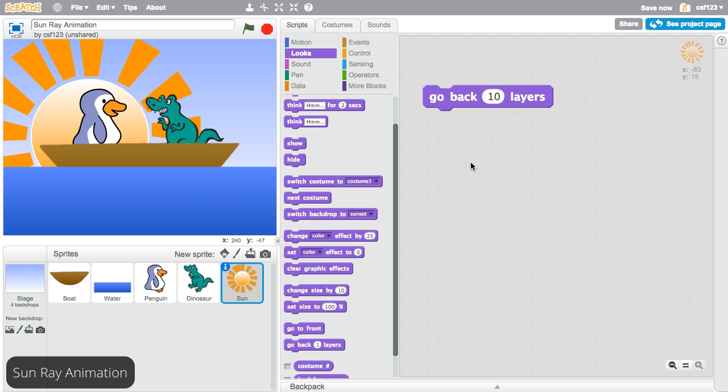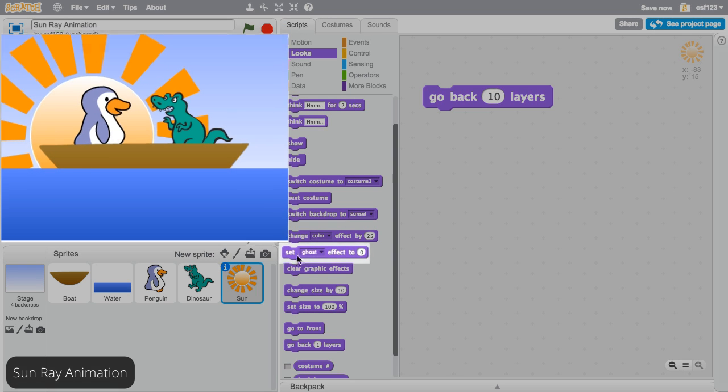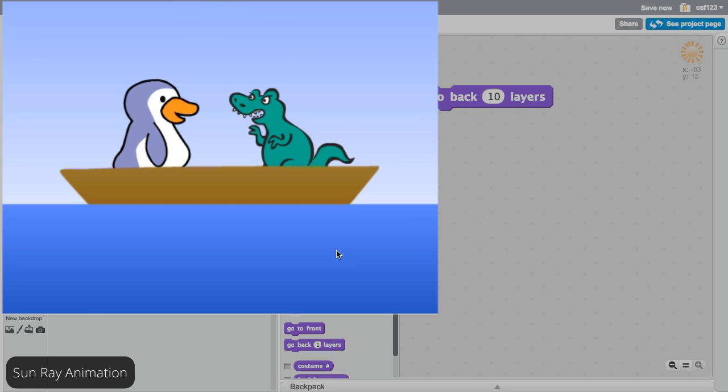Program the sun to slowly appear using the Ghost effect. Find the Set Effect block and change the value to Ghost. Click to run it. The Ghost effect is set to 0, so it doesn't change the appearance of the sun. Change the value to 100 and click to run it. A ghost effect of 100 is completely transparent.